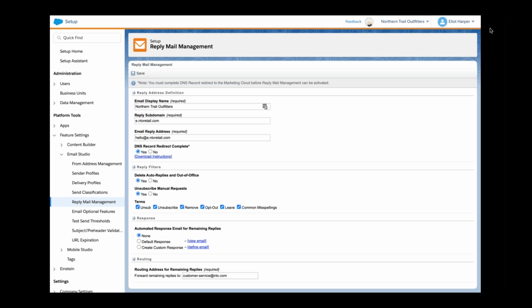And finally, you'll need to set an email address to route the remaining responses to. However, if you send an auto-response email stating that replies are not monitored, then you may want to add a black hole email address here. And you can actually use the email address sfmc@bh.exacttarget.com, which we routed to a black hole, but won't affect deliverability of your emails.